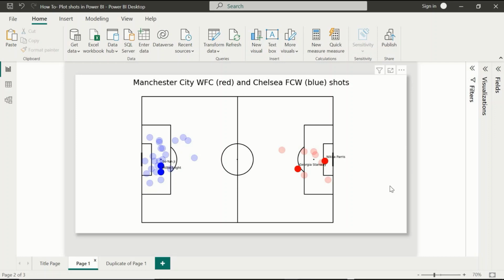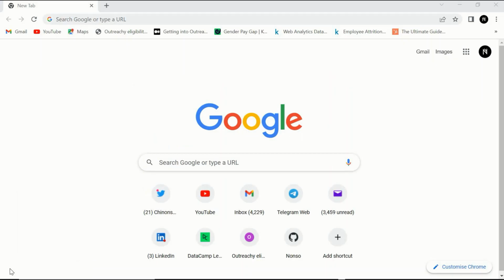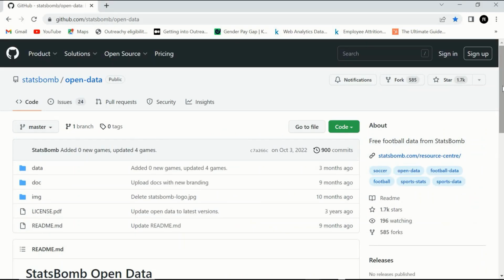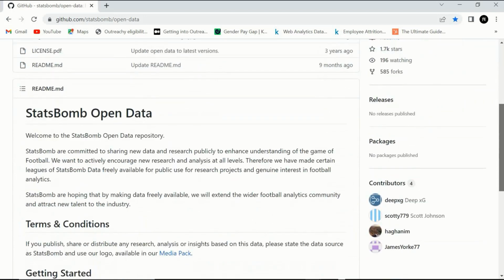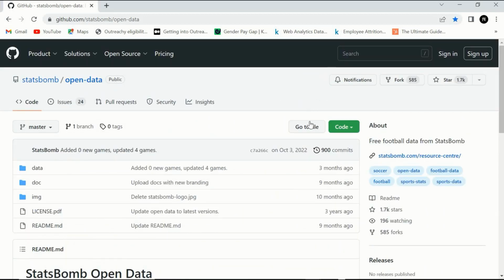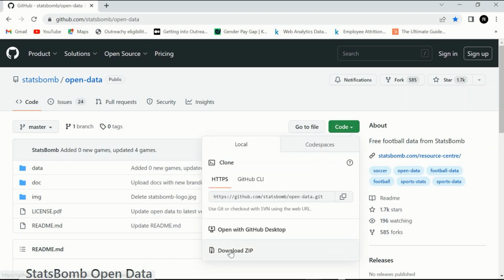So first off, we're going to download the data set we're going to be using. I'm going to drop a link to it in the description below so you can download it and follow along as well. The data set we're using is StatsBomb data. Once the link takes you to this site, you need to go to code, and then you just download this. That's downloading right now. Once you're done downloading that, you have your data set with you.